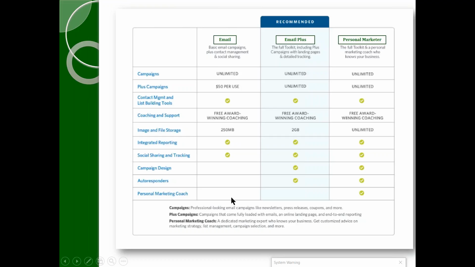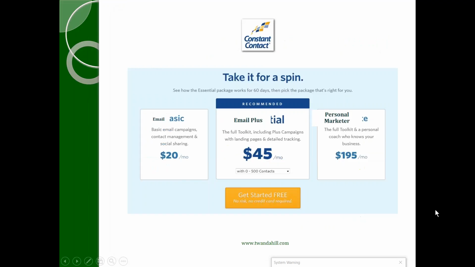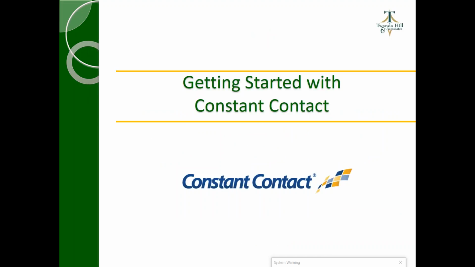And that allows you to send out an unlimited amount of emails each month. If you think that you're going to do more, the full toolkit, including with the Plus campaigns, that's what allows you to do autoresponders, and it allows you to do events and registrations, online surveys, and things like that. And for 500 contacts or less, that one is only $45 a month. So two great options that are very affordable for new businesses and small businesses starting out.